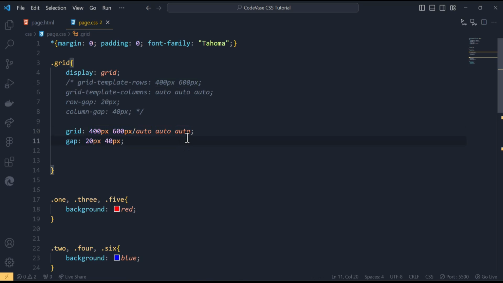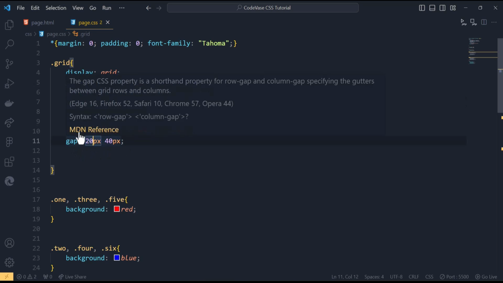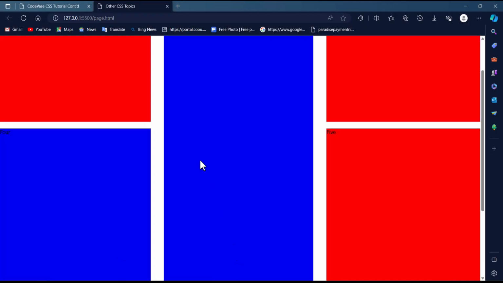The first variable goes to the row gap, and the second variable goes to the column gap. And you can see that in this place right here. It's clear as day. The gap between these two rows is not as wide as the gap between these two columns. So that is CSS Grid in a nutshell.